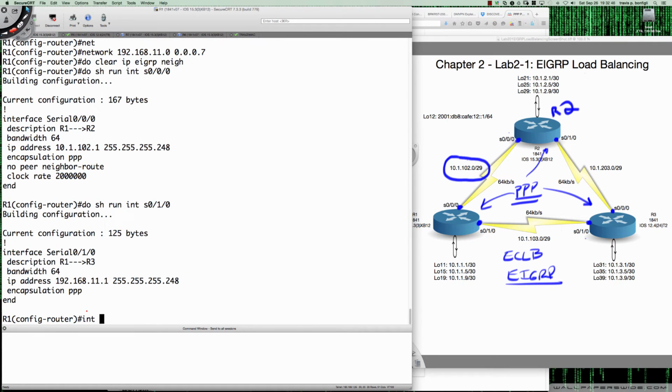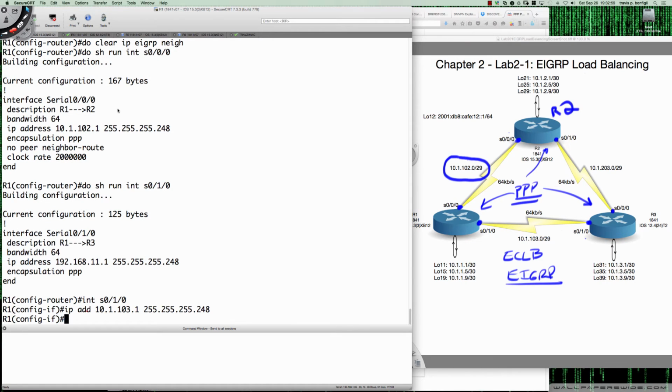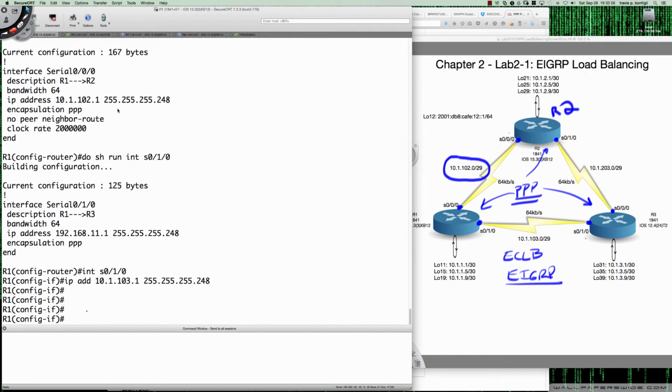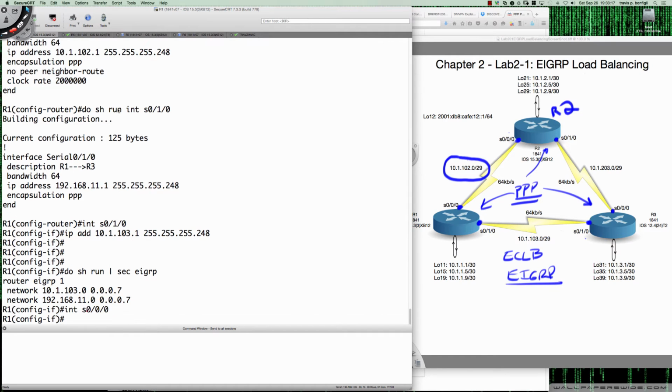So let me go into interface serial 0/1/0 here on router 1 and say the IP address is going to be 10.1.103.1, and that's going to be a /29, 248. So my EIGRP adjacency should come back here with router 3. Do show run section EIGRP. Yeah, we've got the 10.1.103.0.